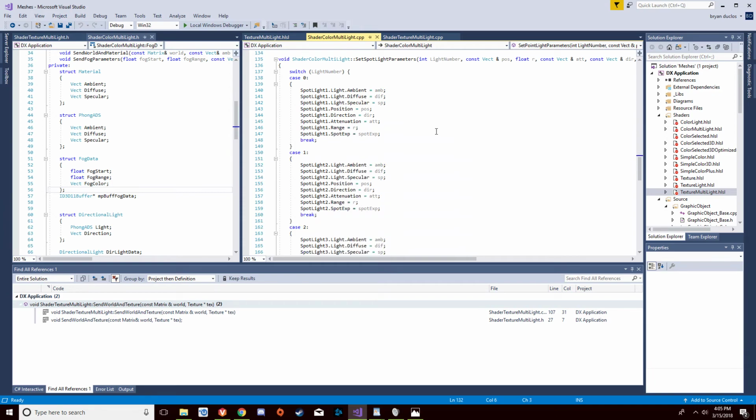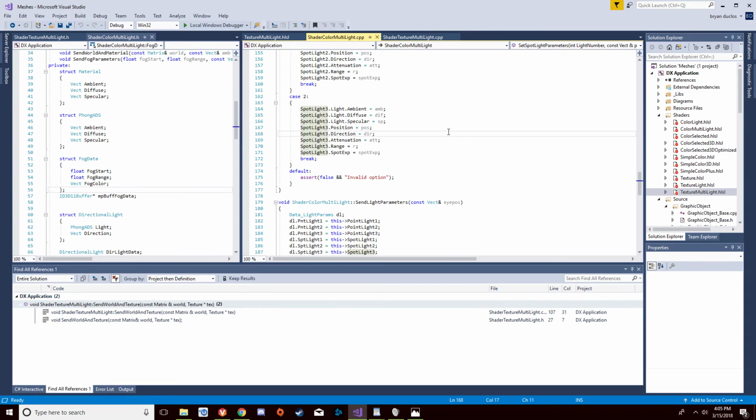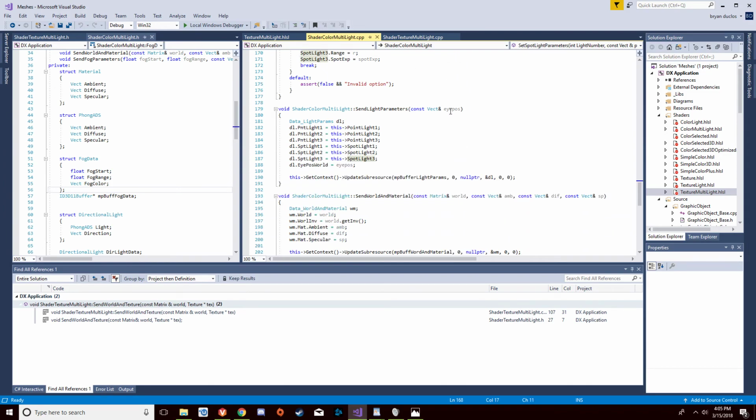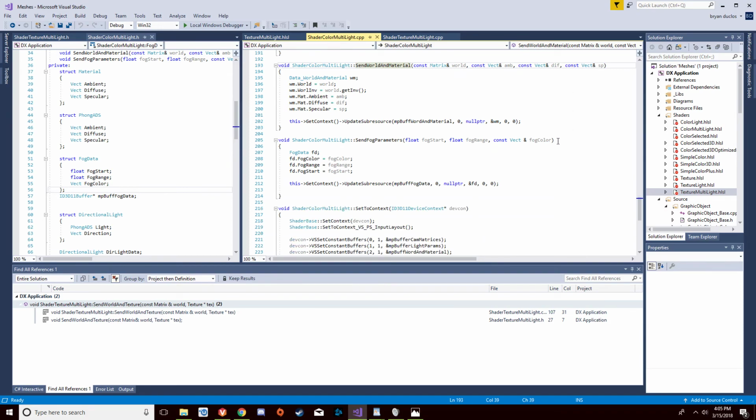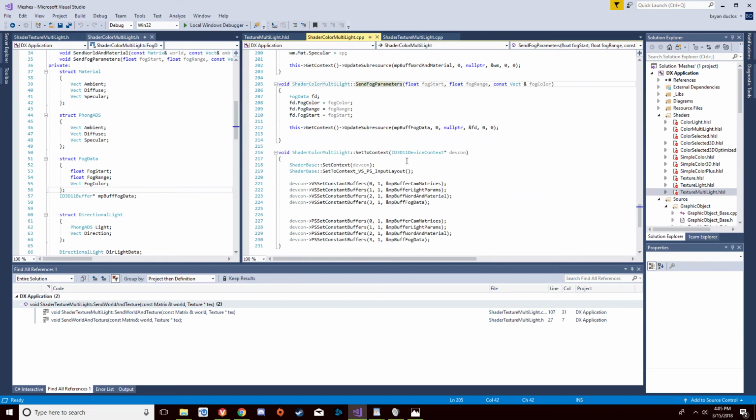So then, obviously the spotlight parameters. There's spotlight 1, spotlight 2, spotlight 3, exactly the same as the texture. Send light, send world of material, and then send fog parameters. Set the context.